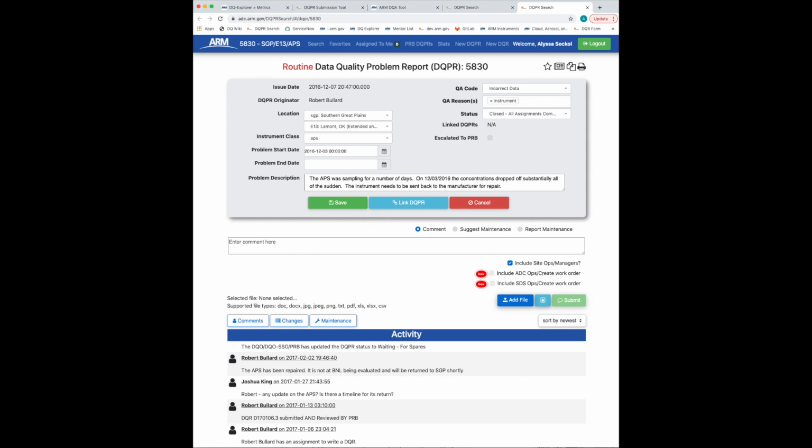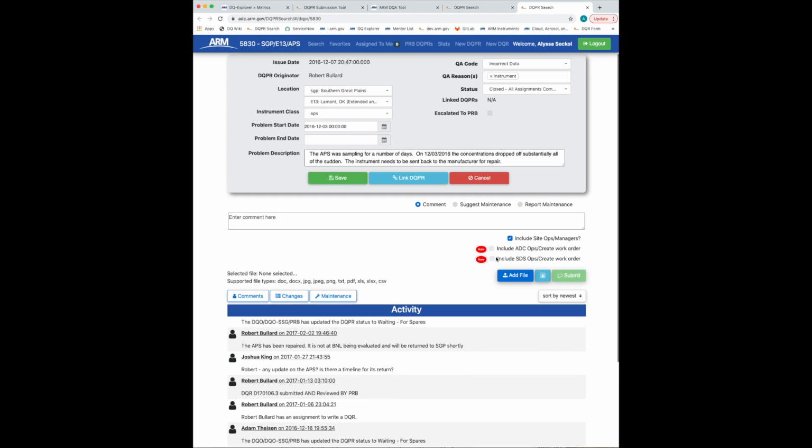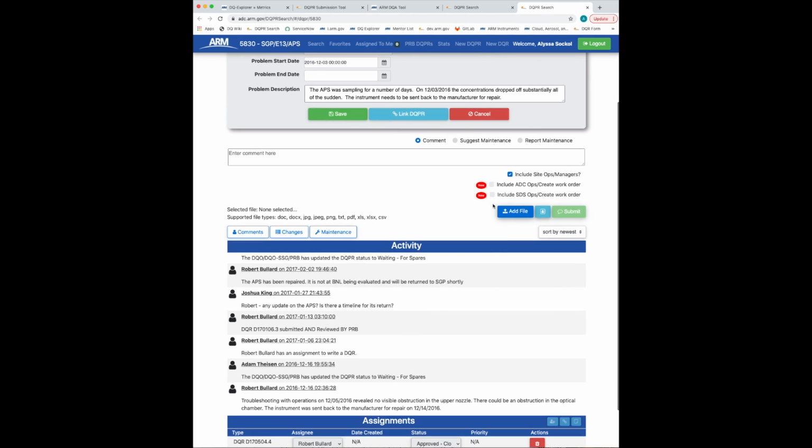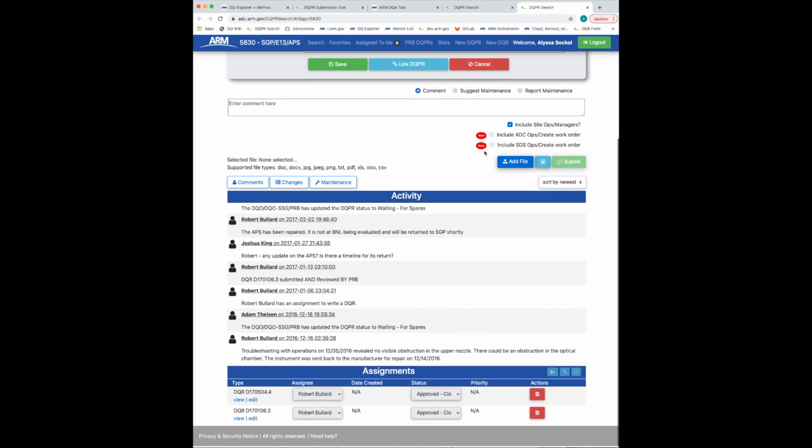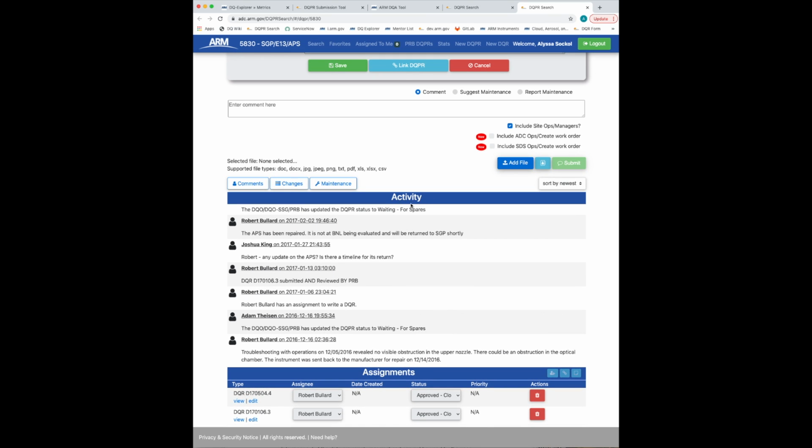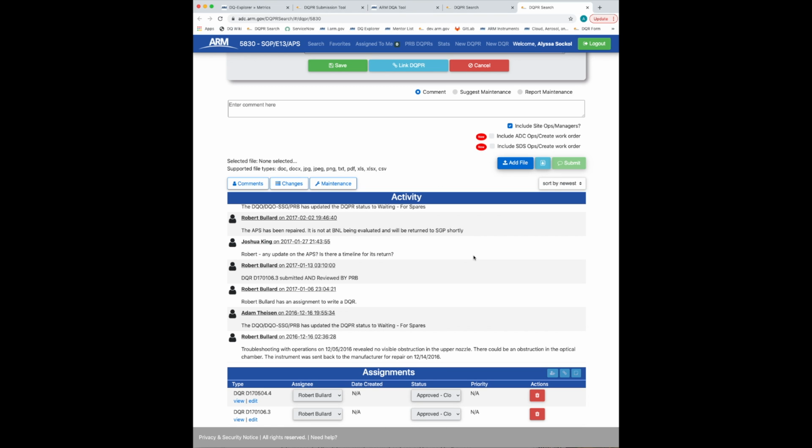Once the DQPR is filed, the process of identifying the problem and coming up with a resolution begins. Here's the DQPR that we just submitted, already in progress. In it, members of the DQO, site operations, ADC, and instrument mentors can all comment under the Activities section of the submitted DQPR to troubleshoot and perform any necessary repairs. Notice how members from all aspects of ARM came together to work on diagnosing the issue.